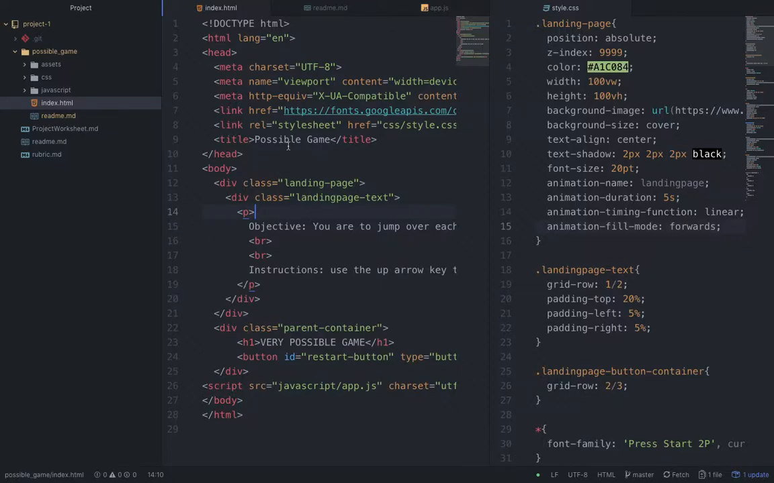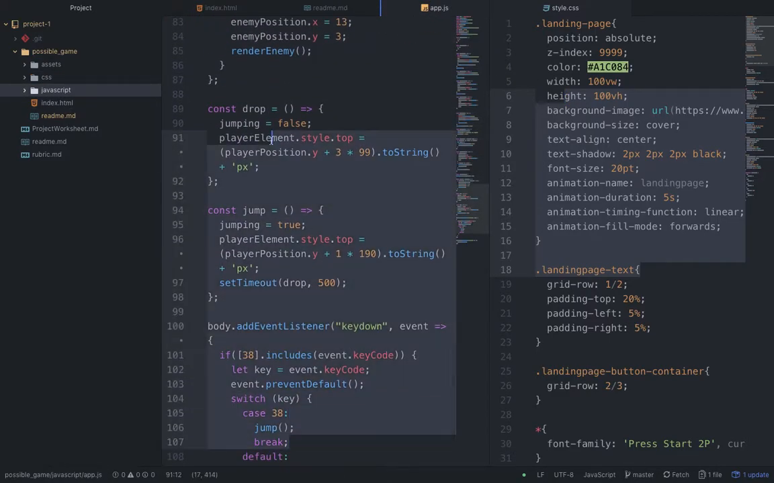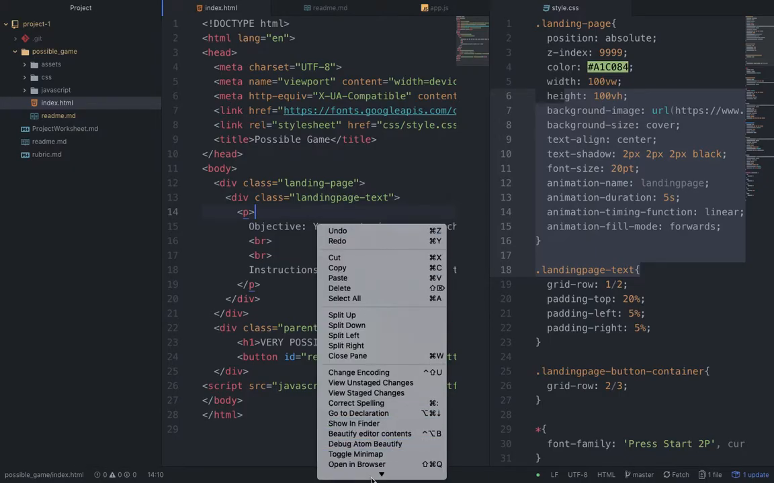Alright, hello everybody. I'm here to demonstrate my game called Very Possible Game. Creating this game, I used HTML, CSS, and the most important part right here, JavaScript. So let me give you a demo of the game.